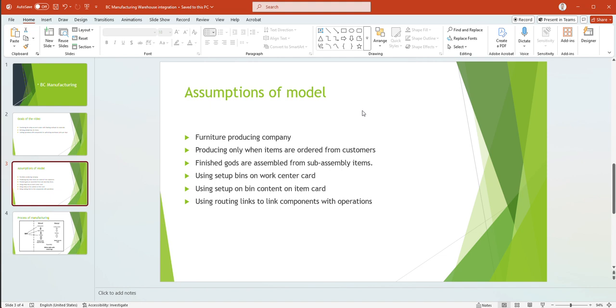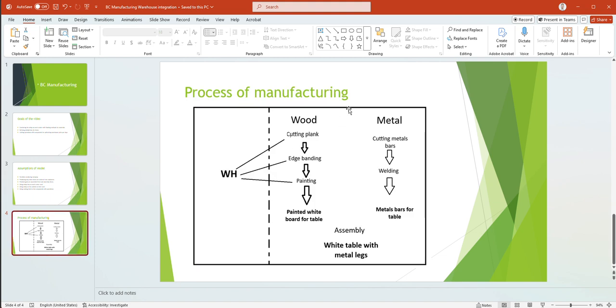We are going to use setup bins on the work center card. We are also going to use setup on bin content on the item card, and we are going to use routing links to link components with operations. If we put it like in the picture, this is our process of manufacturing in our company.